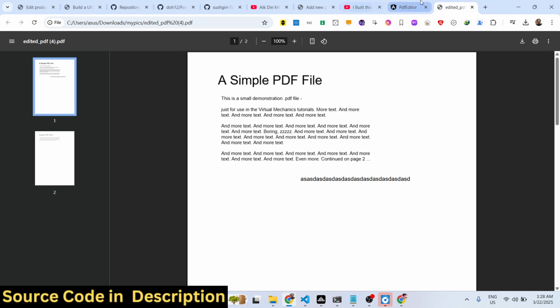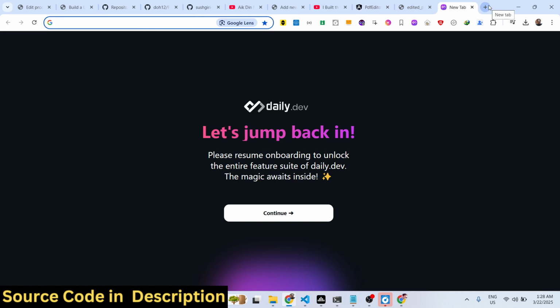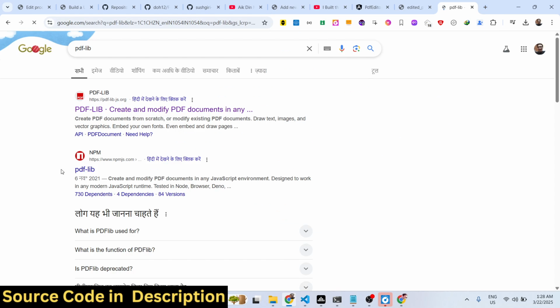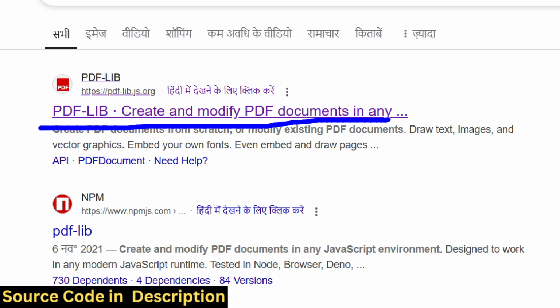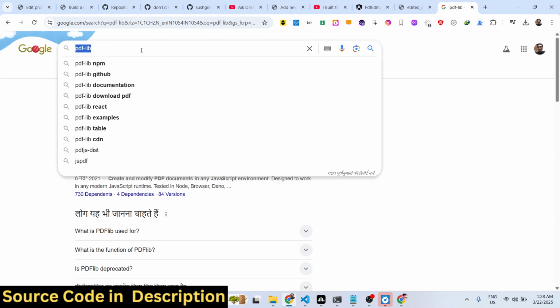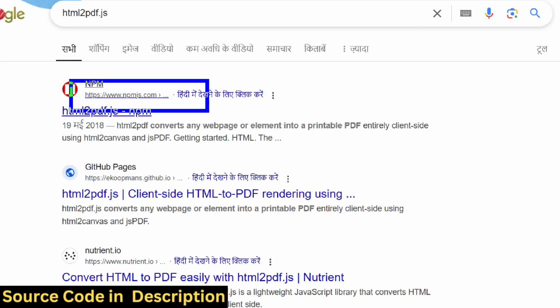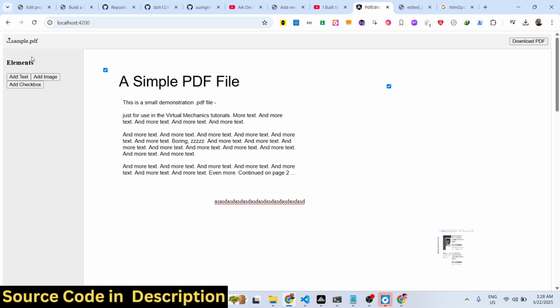So PDF-LIB library, if you don't know, is an open source JavaScript library for adding and modifying PDF documents, and html2pdf.js is also a library for creating your PDF documents. So we're using this to actually build this Angular PDF editor and annotation. You select here, and here you can add it. Just select.